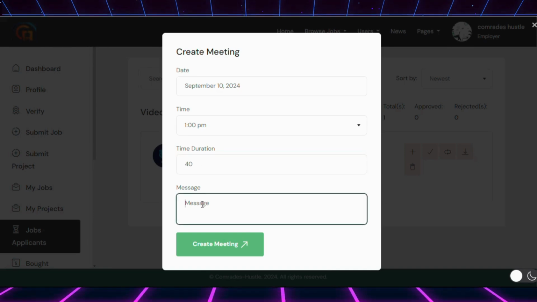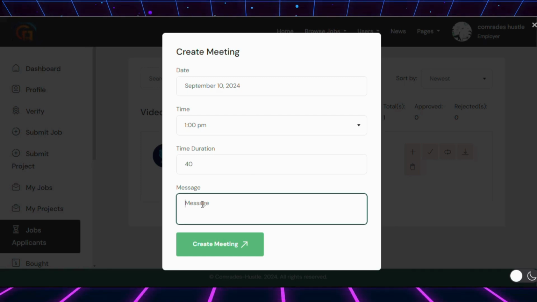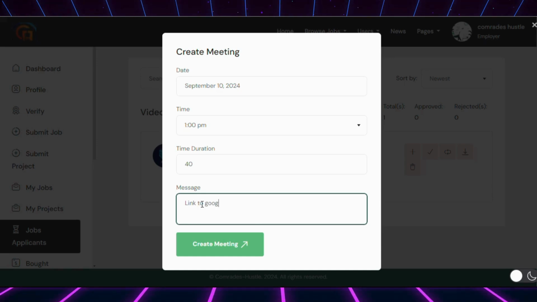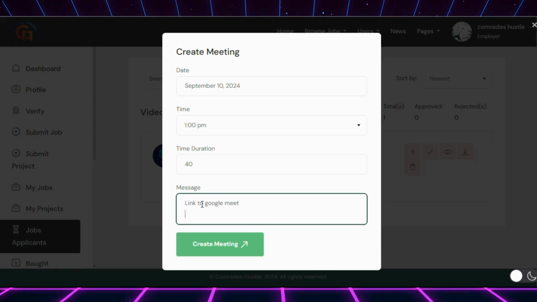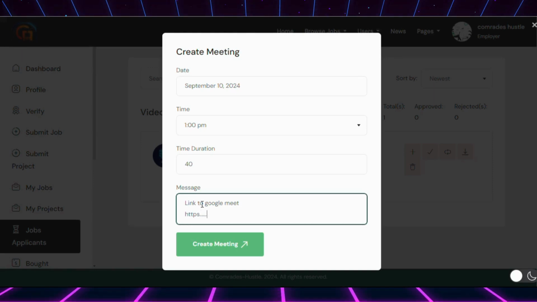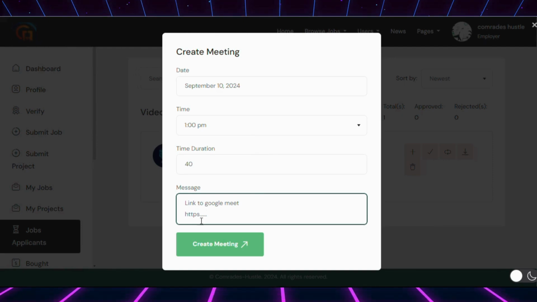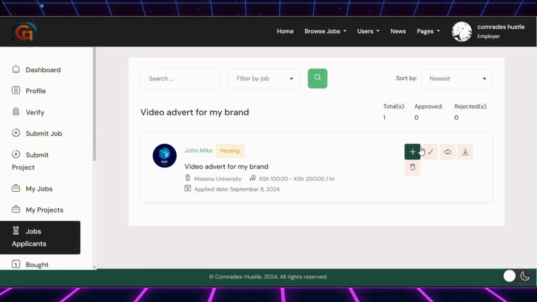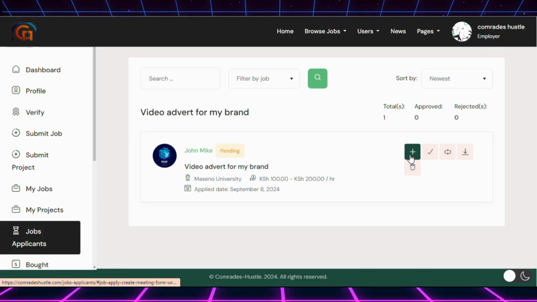In the message here, this is where I'll give him the link to the meeting place. Let's say it's Google Meet. So I'll write here link to Google Meet, and then put the link here. Let's say example HTTPS and so on. That's the link to the Google Meet, or the code. And then I just create that meeting. Upon clicking, you have successfully created a meeting. So that's one way you can create a meeting with Mike.